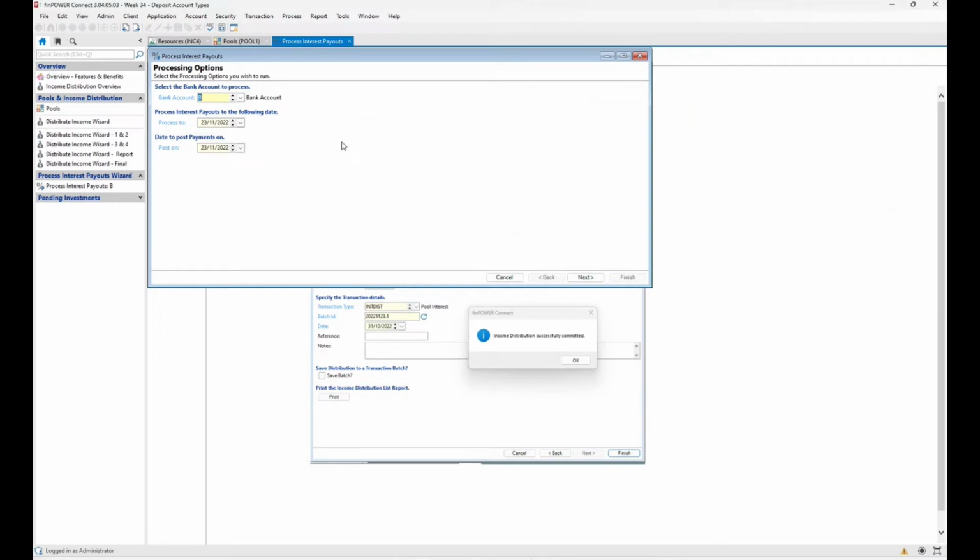Typically, this wizard would be run at least weekly, usually on a Monday, and will create the payments ready to be exported along with the finance company's other bank transactions. You can either export them directly after the wizard has been run or later using the Export Bank Transactions wizard.